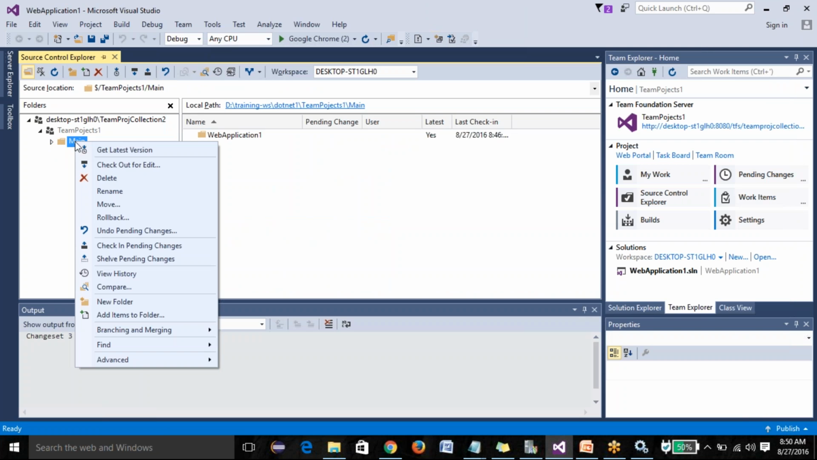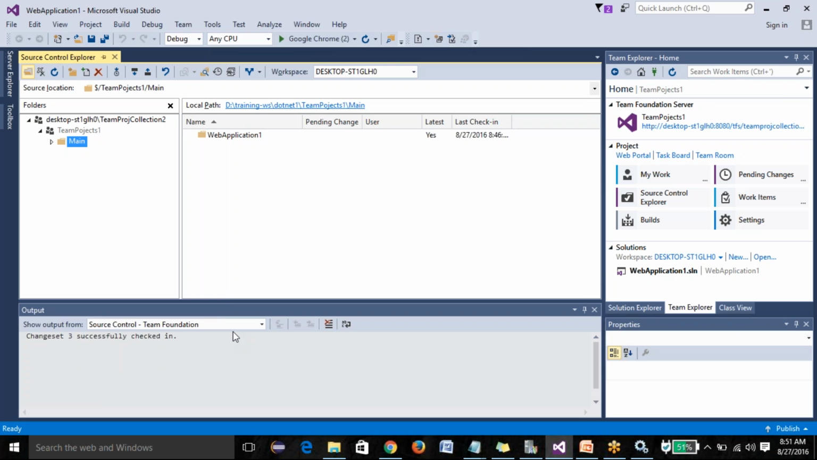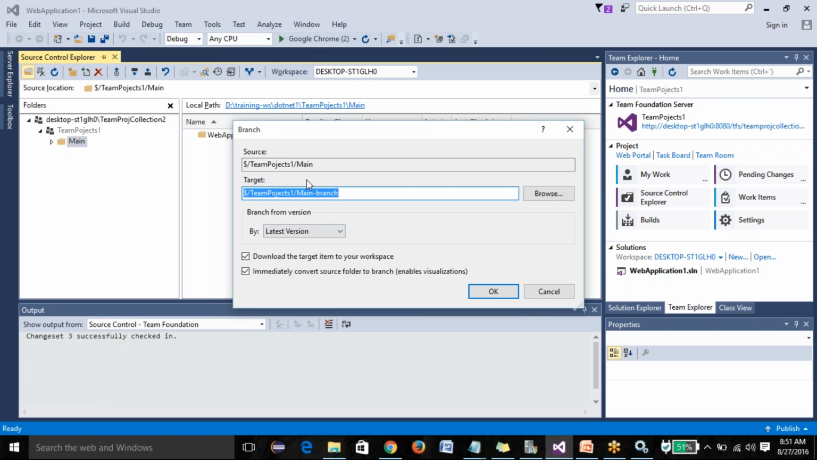So you click here on main, and then you find an option, branching and merging. You see it here, branching and merging. I'm going to create a branch, so I click on branch. Now it's asking what is the source, and I have the source main, and I'm going to create a target branch. It says main branch, but I don't want to create a main branch. I want to create a dev branch.